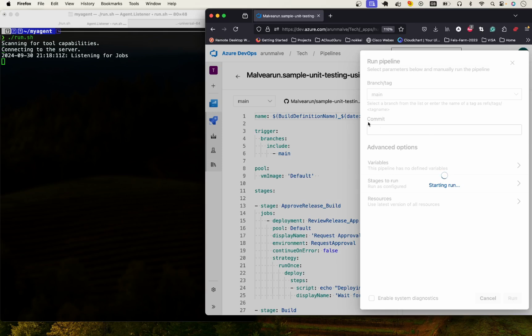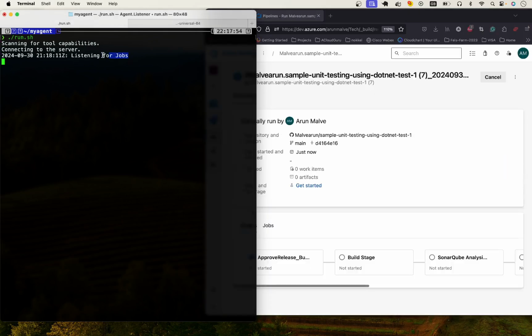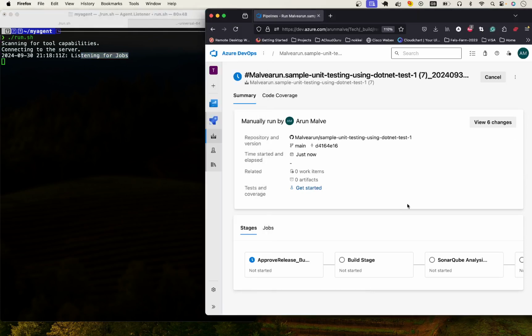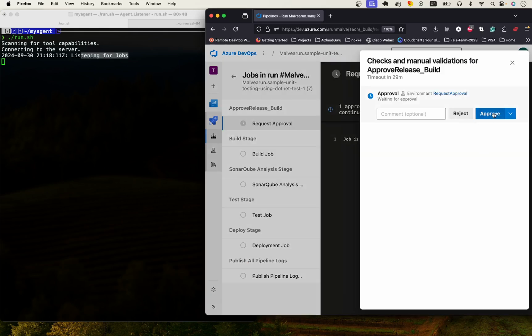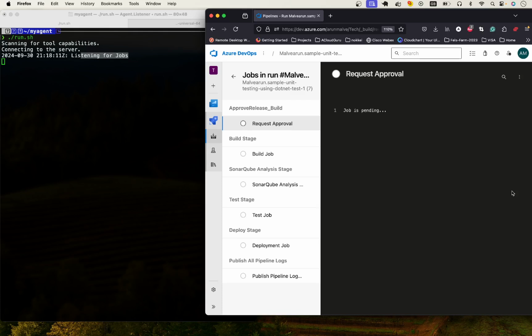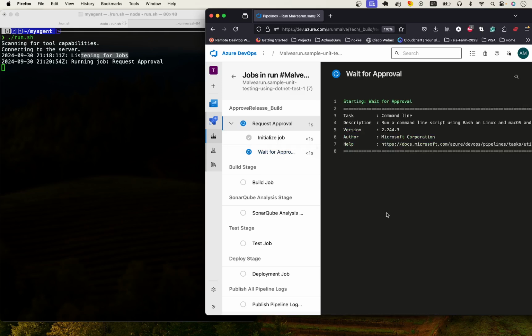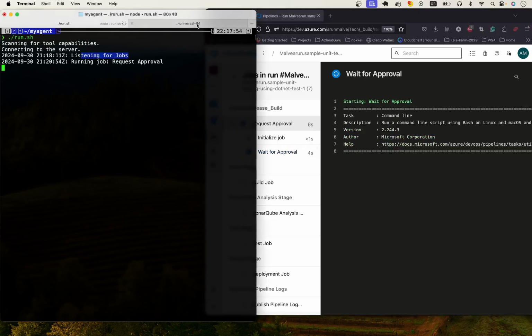Now we should be able to see the listing jobs from the Azure DevOps pipeline. Okay, it requests an approval because there is an approval gate in place. Approve it. And a running job has just moved to request approval. And I see the job is running. And simultaneously, I've also created a SonarQube.